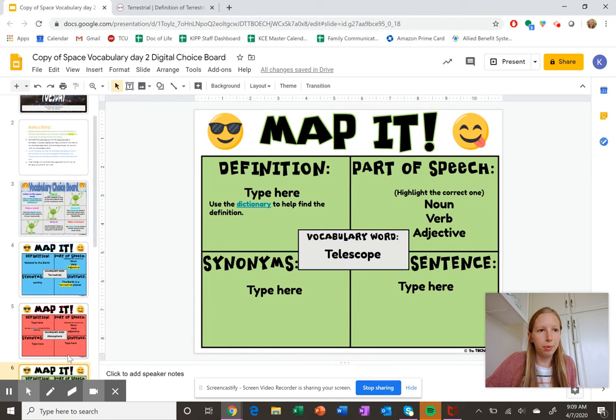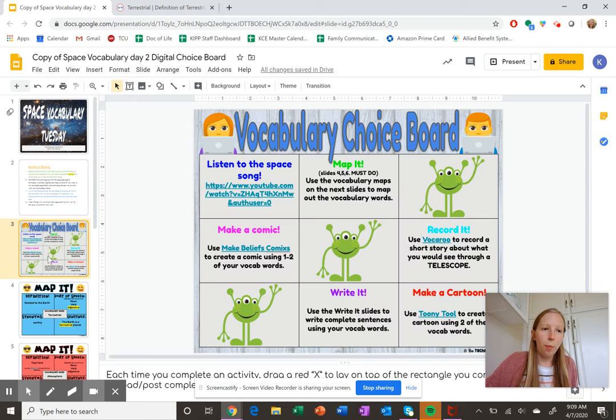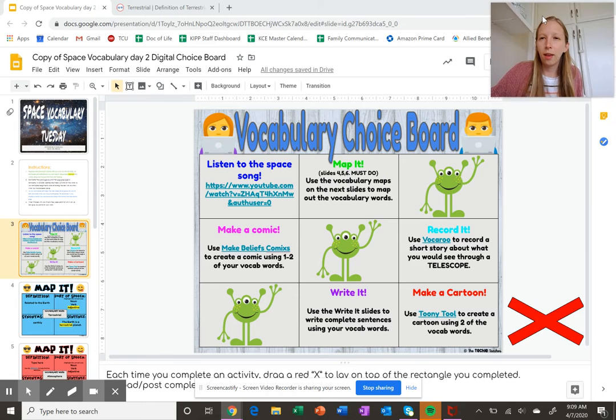We're going to pretend that I complete those, then go back to the vocabulary choice board, and now I'm going to take this red X here and move it to the Map It activity. That's to show my teacher, whoever my teacher is, that I completed this activity. So next, now I need to choose one more activity to do.